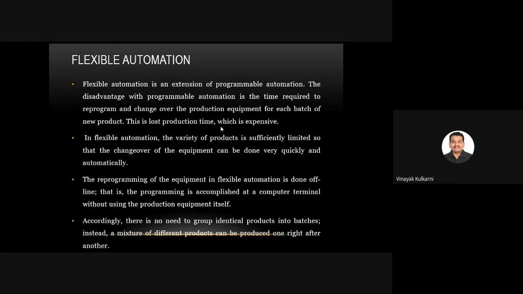In flexible automation, the variety of products is sufficiently limited so that the changeover of the equipment can be done very quickly and automatically. The reprogramming of equipment in flexible automation is done offline. That is, the programming is accomplished at a computer terminal without the production equipment itself. So the reprogramming is done in the design department or the production department, and immediately it is sent to the machine without any lag.